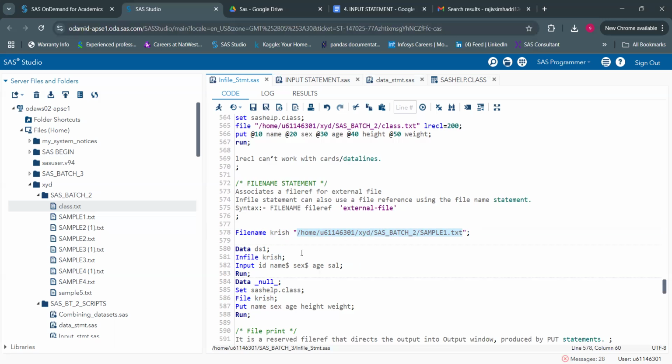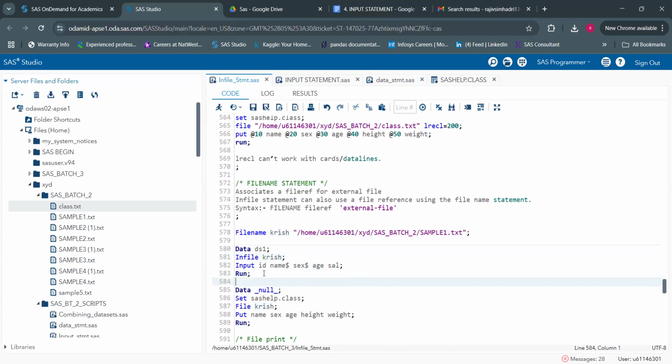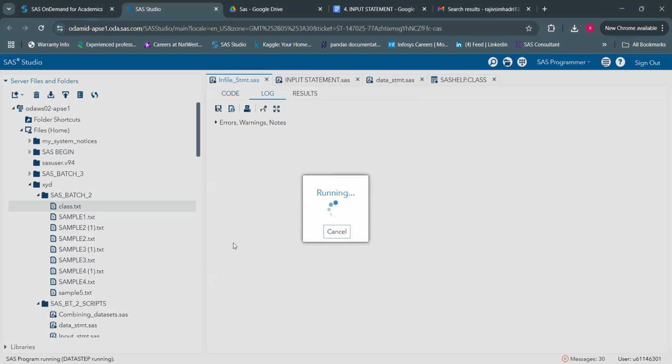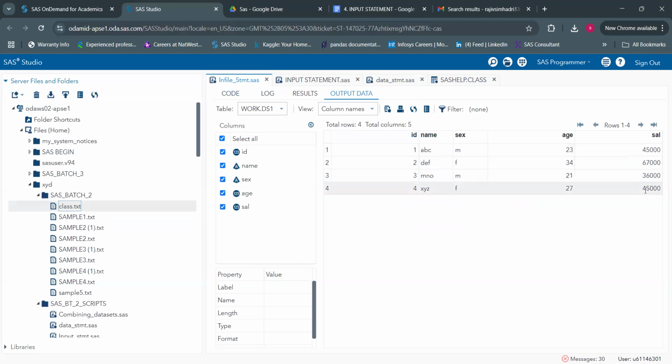So in this way, we can simply write infile Krish. That's it. Previously, we used to write infile, space, quotation marks, and then give the path or location with the file name and its extension. Instead of that, once you call this filename statement, Krish will be assigned to this file path with its file name. So you can simply mention infile Krish and read this data. We got the data correctly.